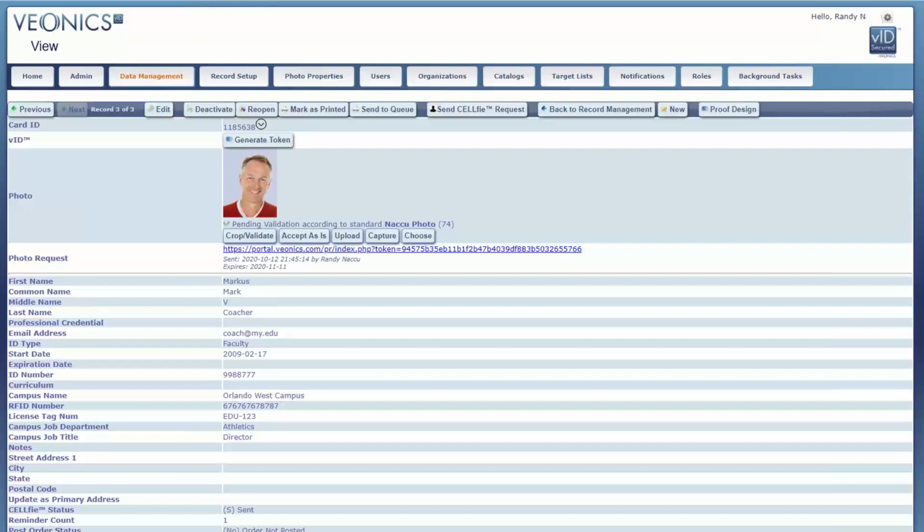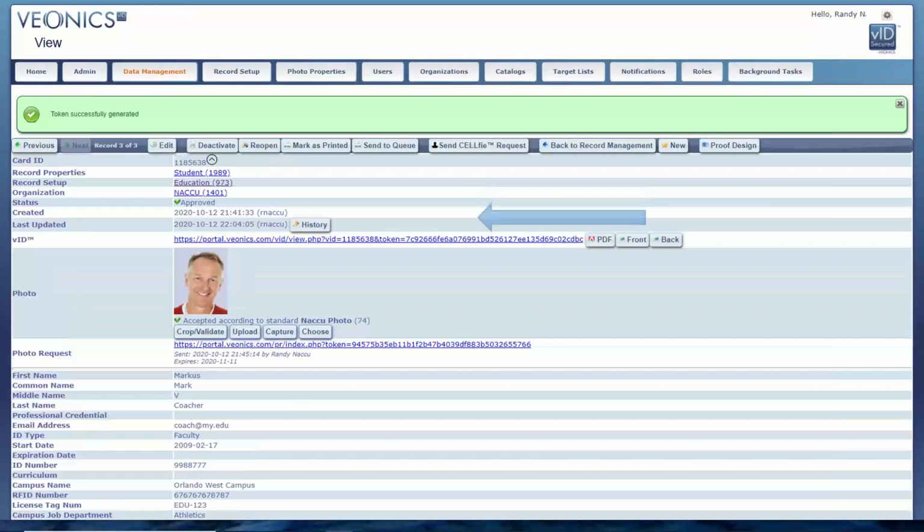Before printing an individual's badge, we suggest previewing the badge beforehand using our Veonics Virtual ID. Simply enable the secured URL by selecting Generate Token. Now that the tokenized hyperlink is enabled, we can select it to preview the ID badge, which launches in a separate browser tab.